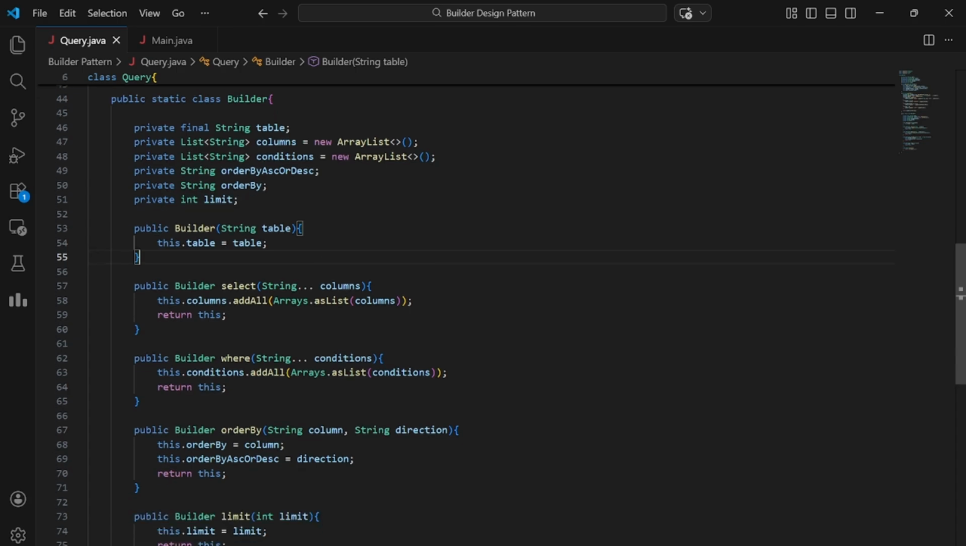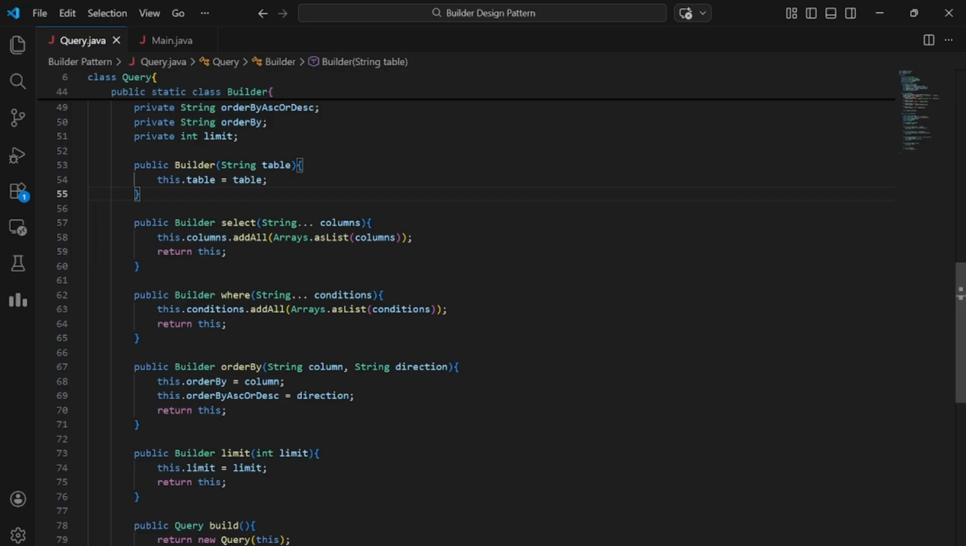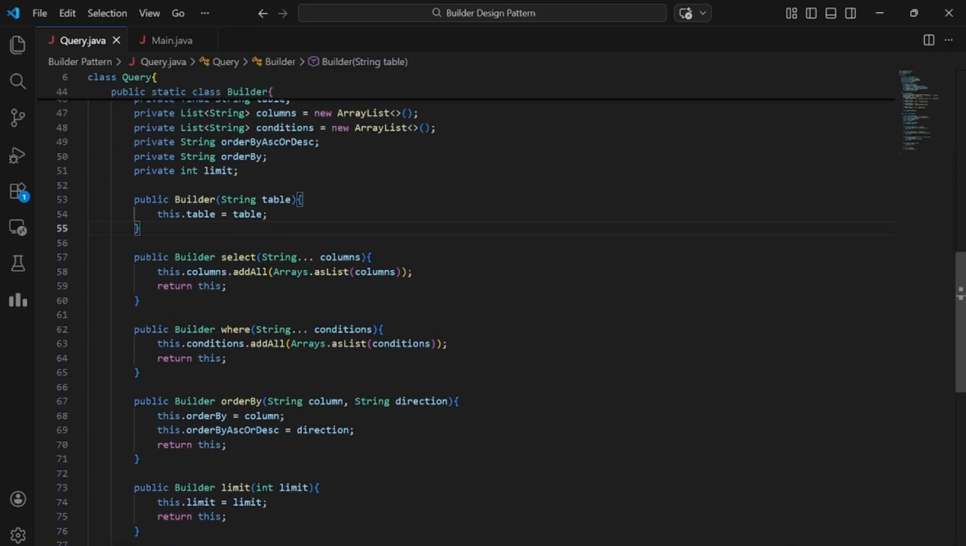Same way for the conditions here as well, we'll be populating the conditions. The order by will specify on which column we want to perform the order by, and in which direction, ascending or descending. And the limit is how many rows you want to see in the final output console when the final output is generated. If you see here, every time we call any of these functions, we are returning an object of type Builder, right?